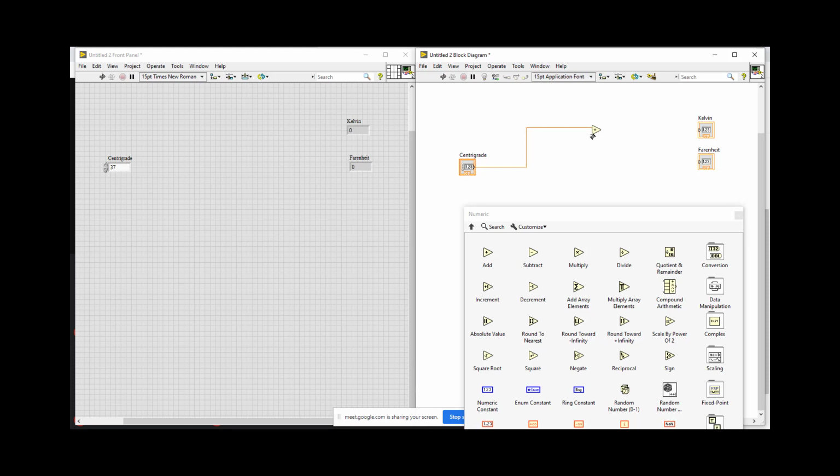Okay, and again, sometimes you won't be able to draw a wire from the node. That is because your mouse pointer is not converted to wire bundle. You just have to adjust your mouse pointer so that you can see this wire bundle. So right now, this is centigrade. Centigrade we have got from here, and this is the output we want to get.